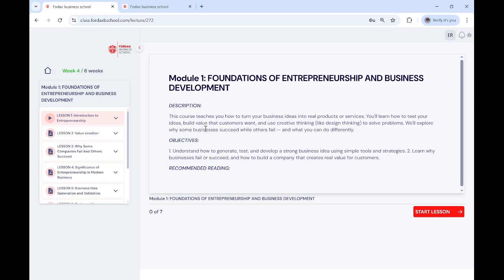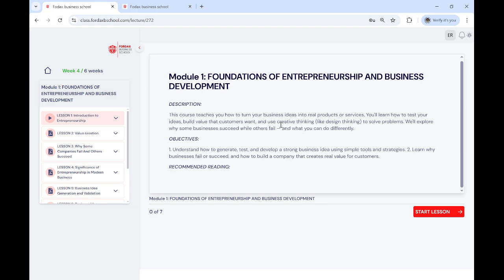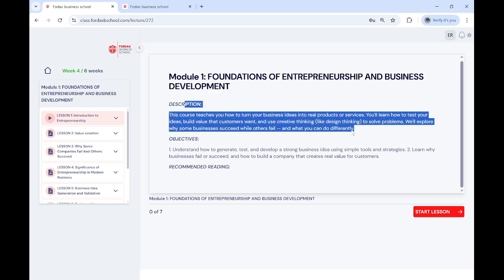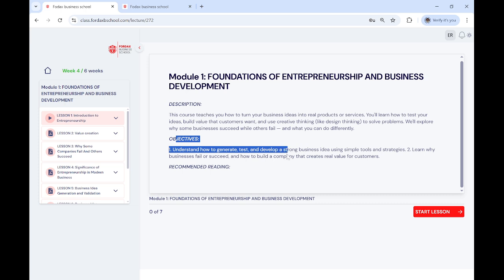When you open module 1, you're going to notice a few things I'm going to point out to you. First of all, this is the start of the module. You will see the module title boldly written here. You will see a brief description of the module. You will see the objectives of the module. And if there are any recommended readings and downloads or links, they will be here for you to see them.